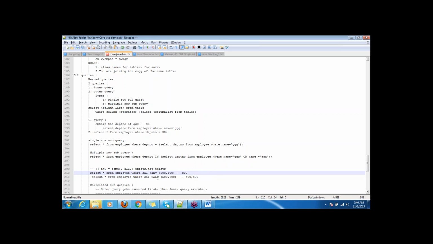And suppose if I say equals here, what would be the result? The result would be 500 and 600, absolutely. And this exists is actually a Boolean kind of operator. This will return either true or false.